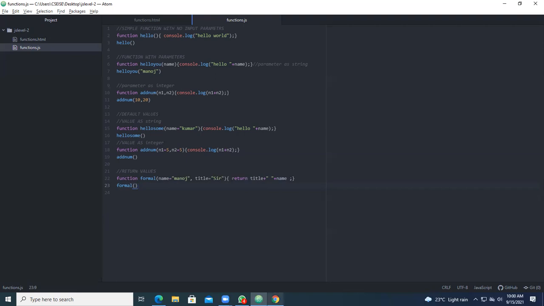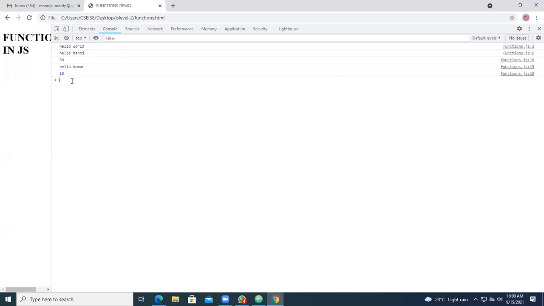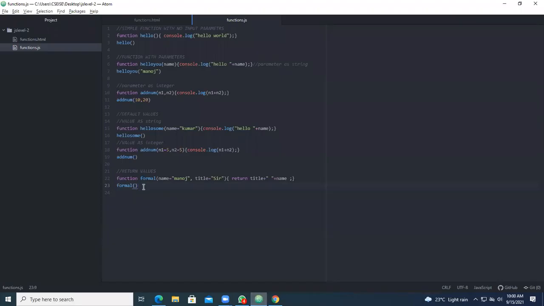now you are not returning any value. So now you have welcome, you give welcome plus formal. Here you can see welcome Sir Manoj, it is showing. Okay, so that means the value should be returned, then only you can get it as welcome Sir Manoj. Okay, so that is the concept of return values.